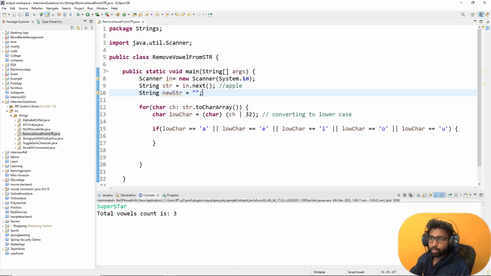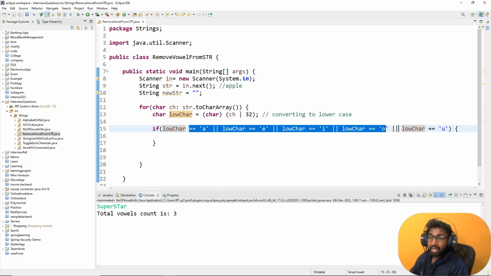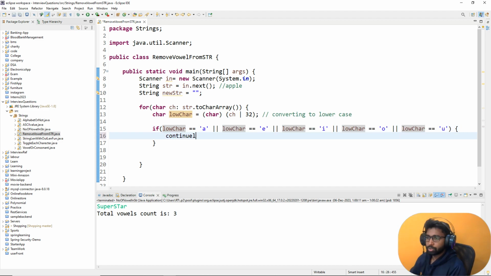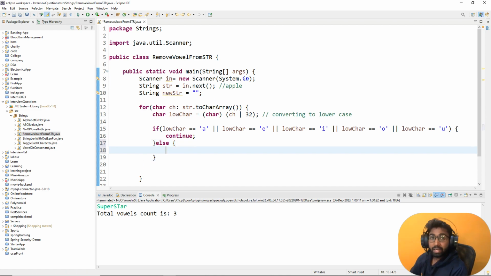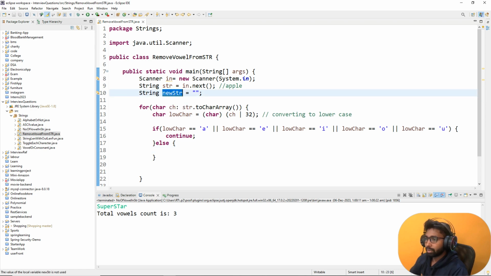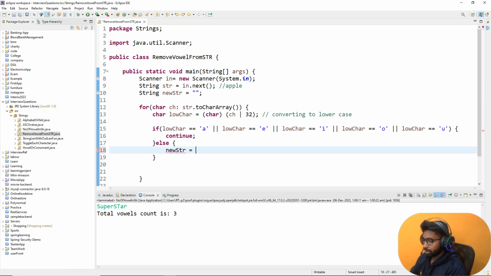Clear? No confusion. See, if any of the characters belongs to A, E, I, O, U, we are not going to do anything. So let's give continue. Nothing much. We are not going to change or set anything. That's all. If those characters don't belong to A, E, I, O, U, we are going to store that character in a new string, which is the new string we have over here. New string is equal to new string plus that character.